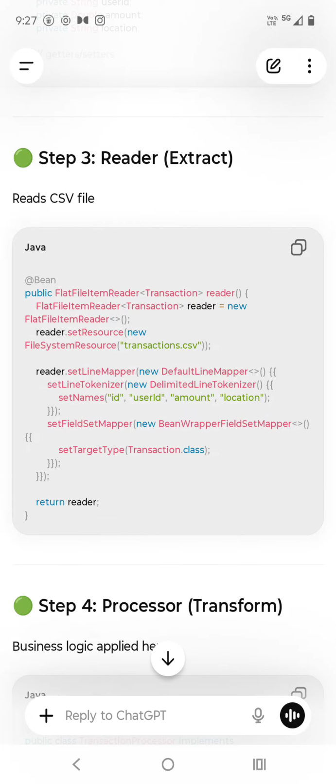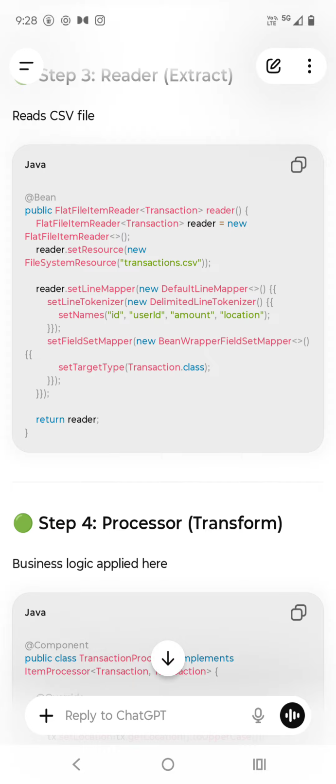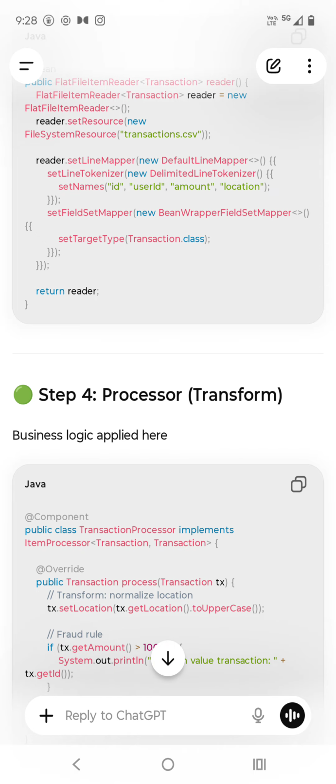These are the inputs. So we need to code like this: reader dot set line mapper of new default line mapper, and set line tokenizer. So based on these header values, it will read the particular data. So you are going to have a reader from which you can actually read the data.